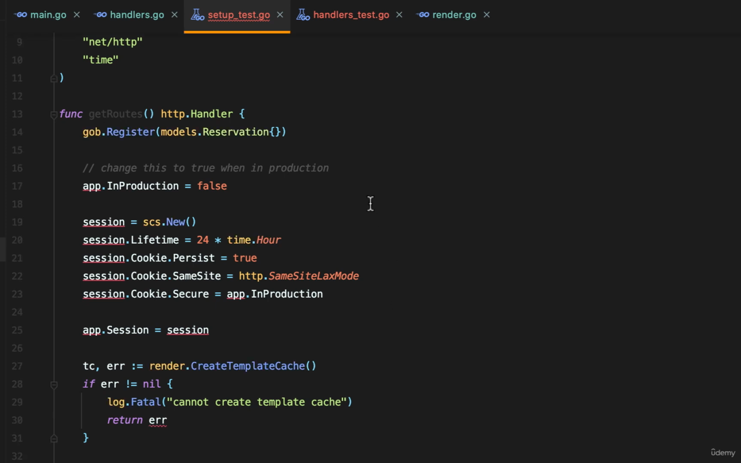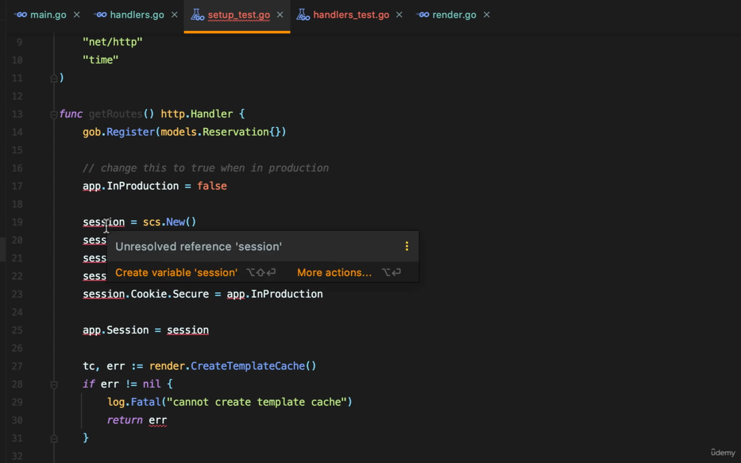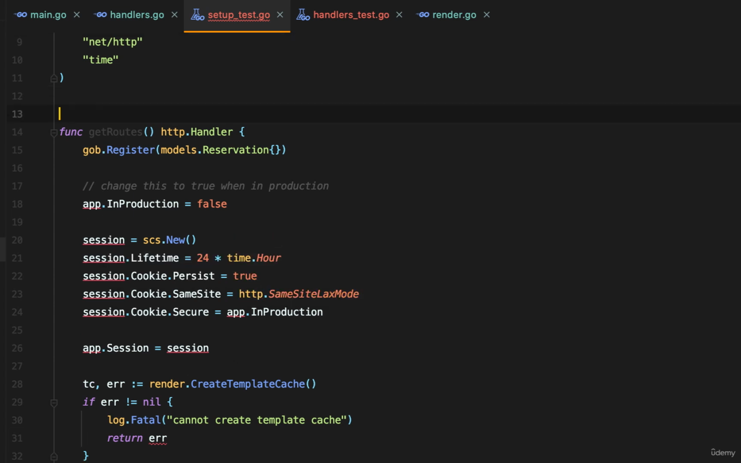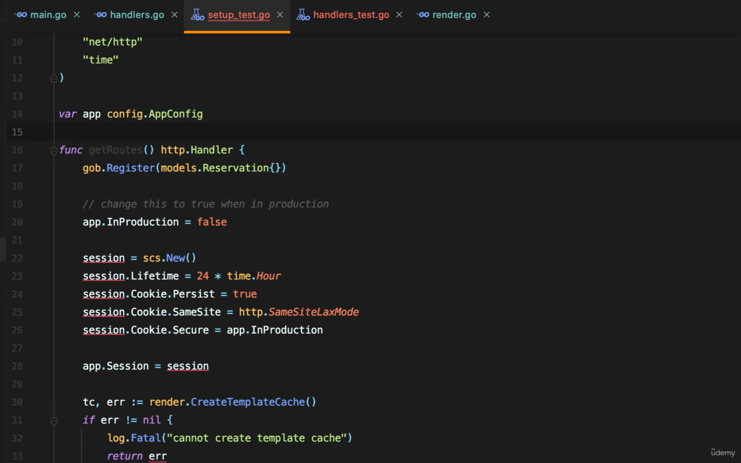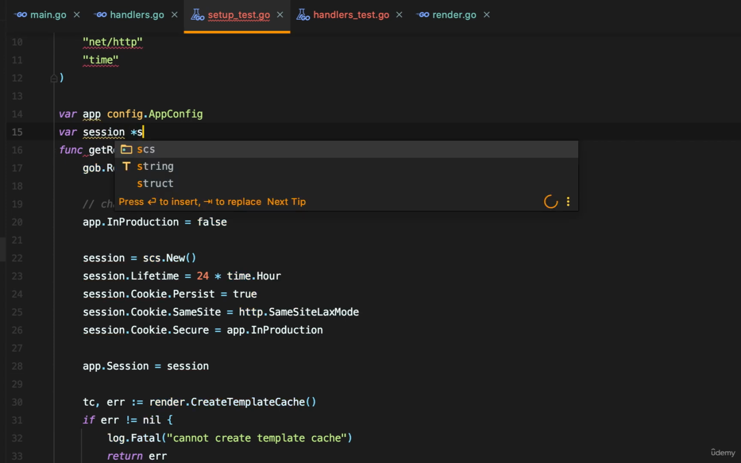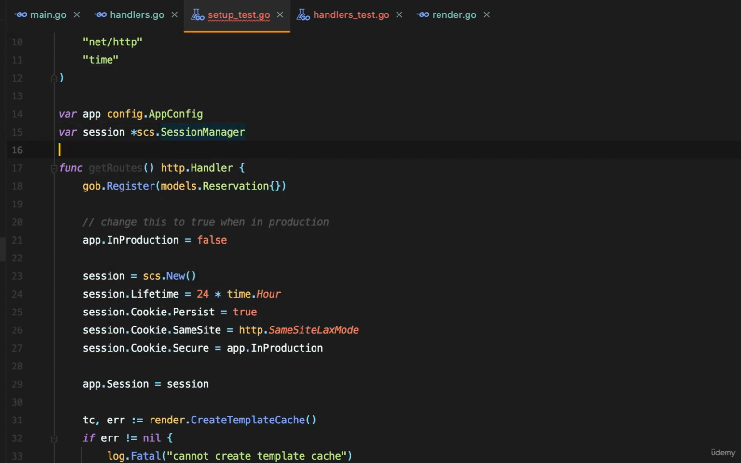Now we have some errors here right away. I don't have an app variable. I don't have a session variable. So we can create those. That's no problem. Let's create our app variable, which will be var app config.AppConfig. That will hold our application configuration. And let's create a session variable too. And we'll call that session. And that's a pointer to scs.SessionManager because we're using our Alex Edwards SCS package. And that's what the session variable is for that given package.